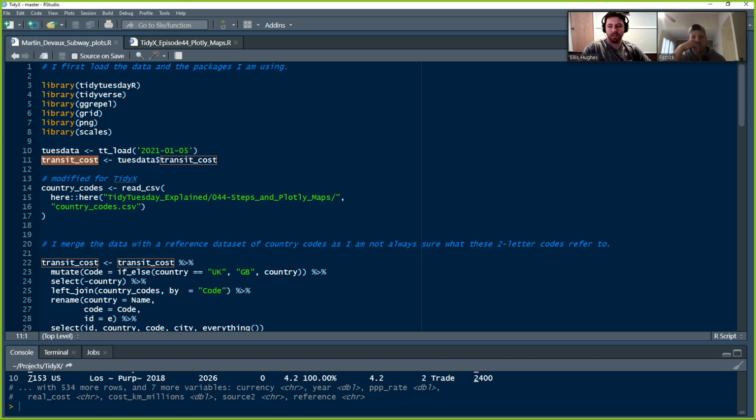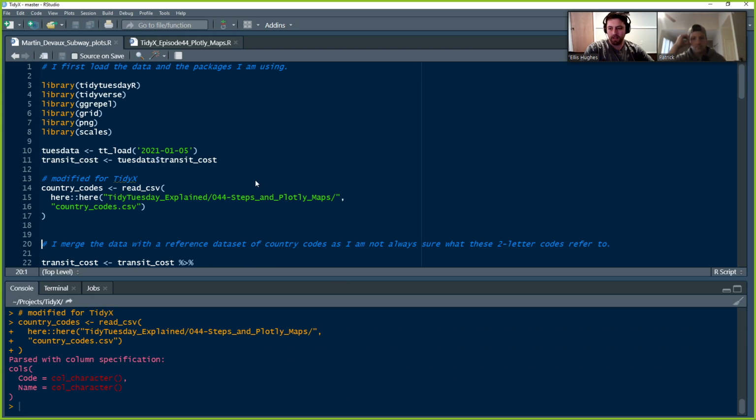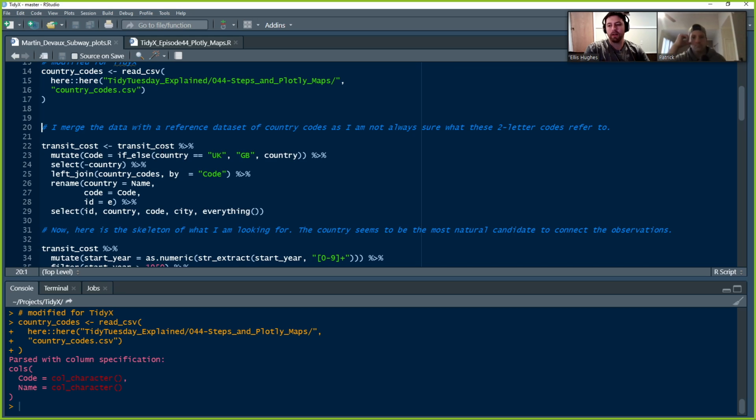And so this can be done. He has a CSV of country codes, which is simply the 2-letter country code and then the full country name in English. And so we created our own version there, and we're going to read that in. So now we're going to merge that together to create an updated transit cost data set.